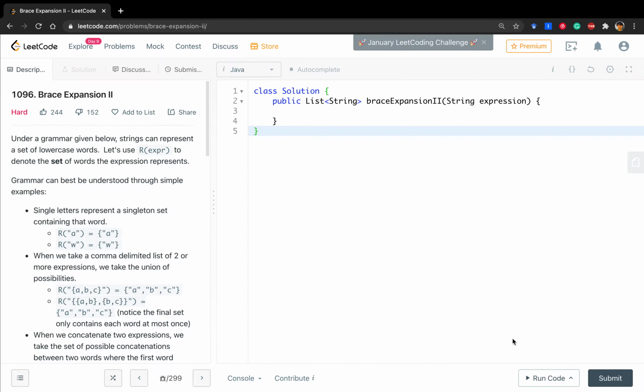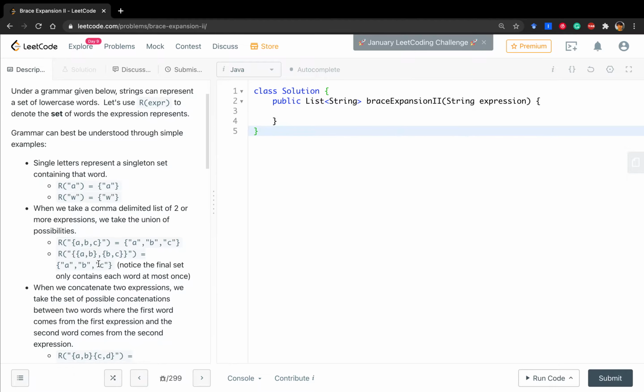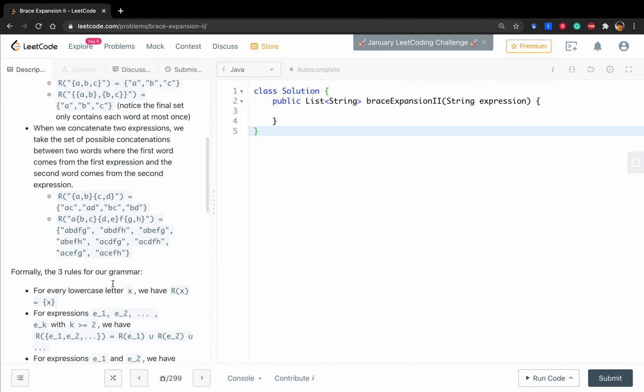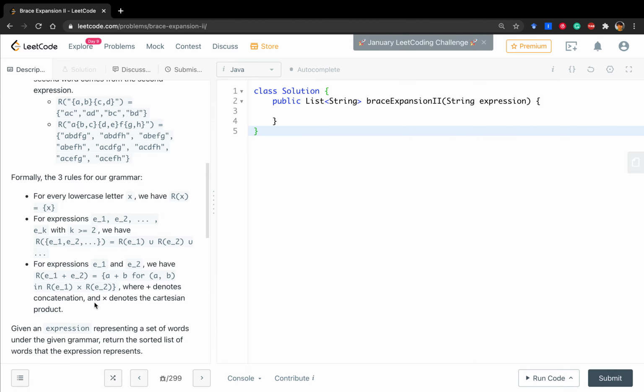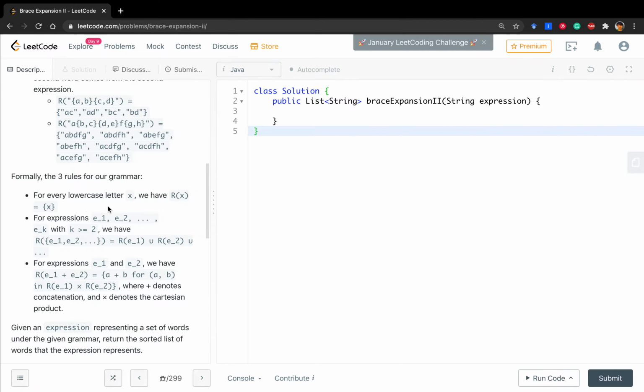Hello friends, today let's solve Brace Expansion 2. The problem gives us many grammars, but let's see simply. It says, for every lowercase letter x, we have R(x) equal to x.